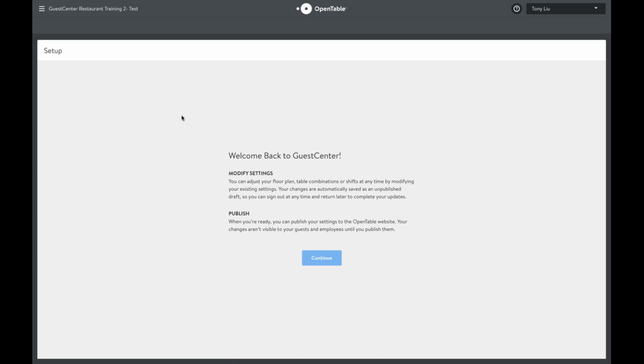This right here is where you set up your books. This is the holy grail of your GuestCenter Web, where you go in and configure your reservation book. It says, welcome back. These are some disclaimers of what you're going to do here. If you make any changes, make sure you publish it and hit continue.